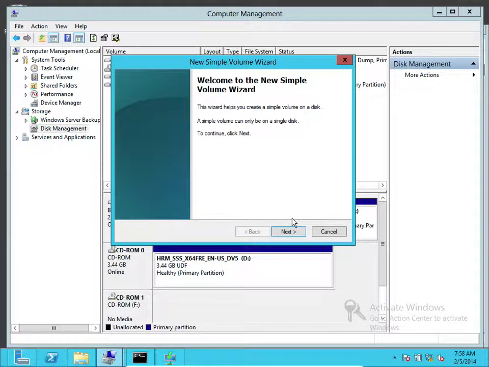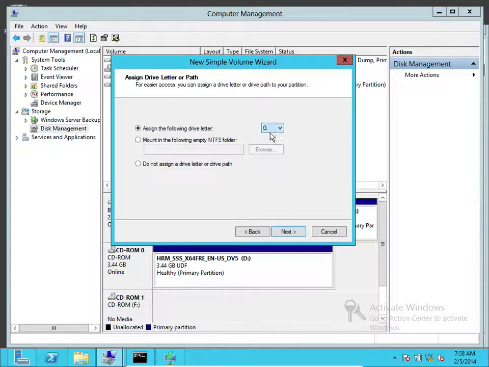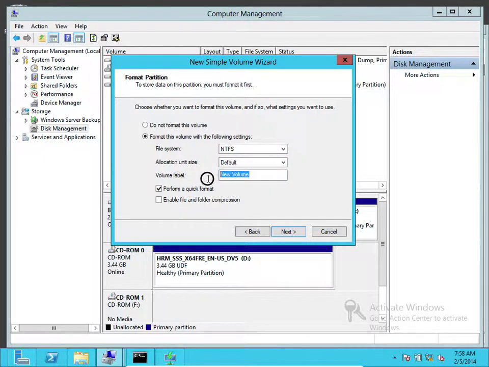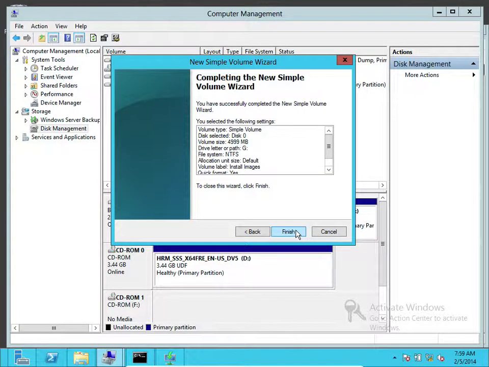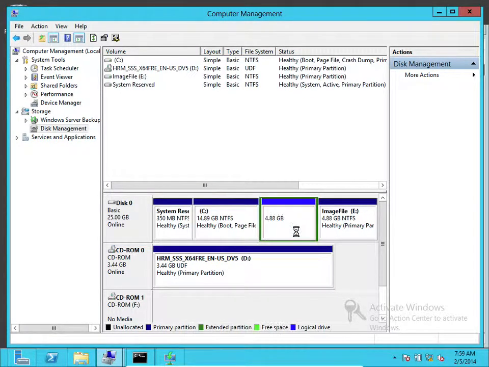So right click, simple volume, next, next. You can leave it as default G, that's fine. Next. So we'll just call it install image. Give it the name install images. You click next. Okay, next, and click finish. Okay, drive G, it's ready.